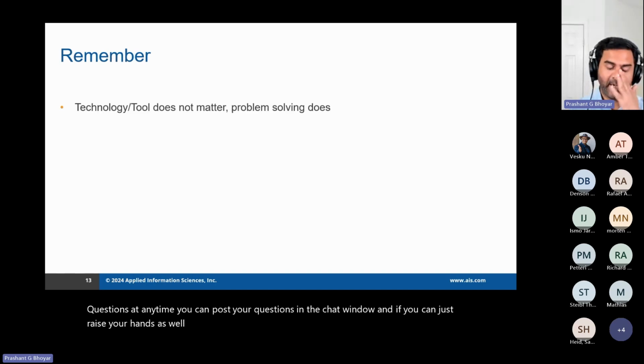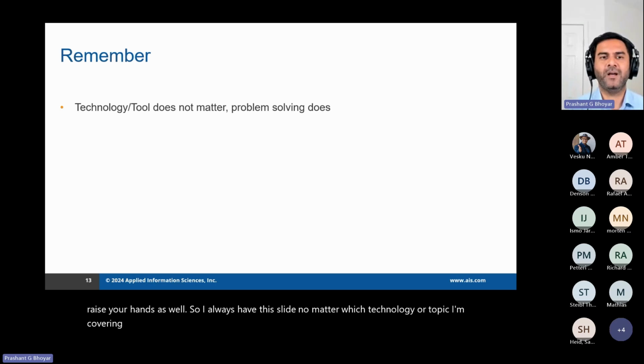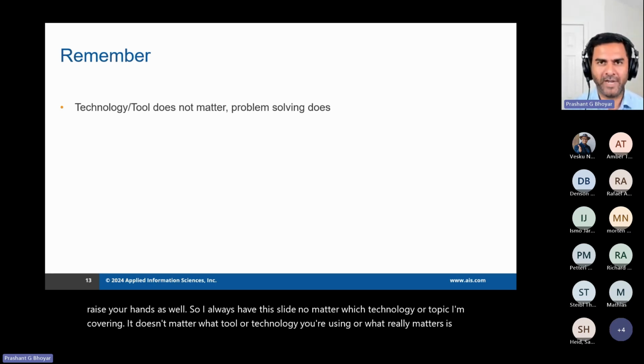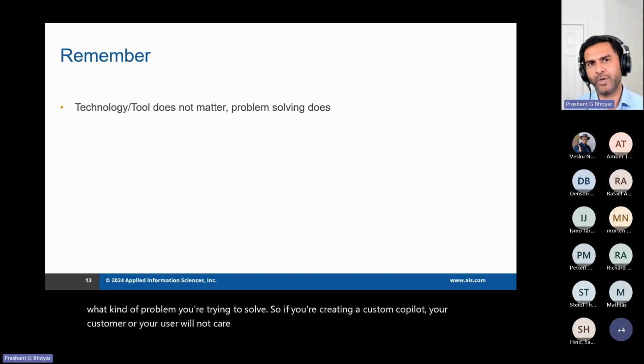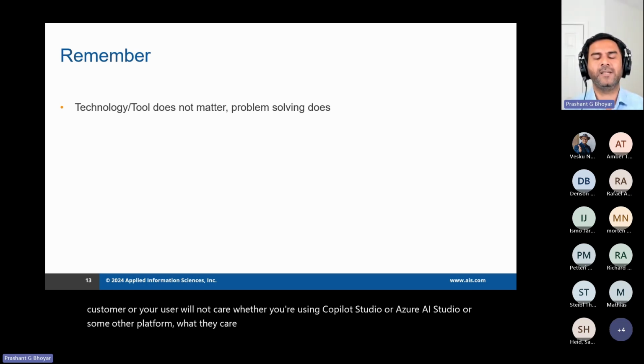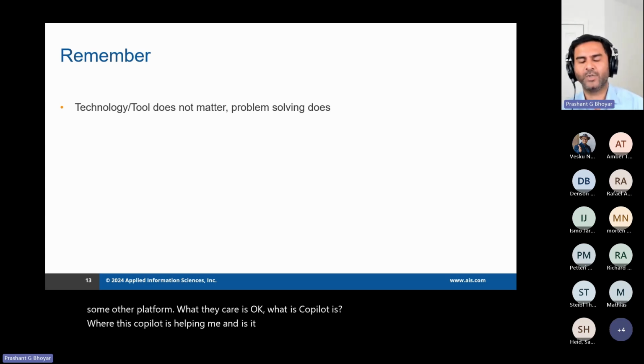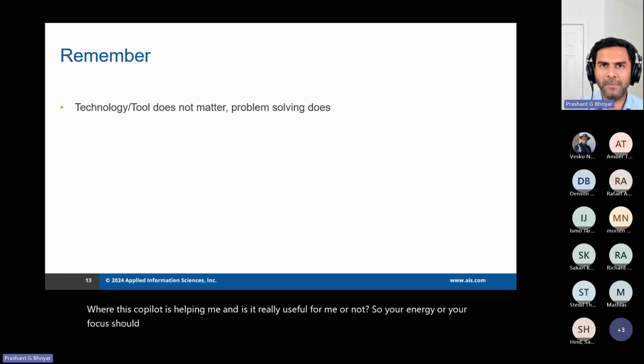So I always have this slide, no matter which technology or topic I'm covering. It doesn't matter what tool or technology you're using. What really matters is what kind of problem you're trying to solve. If you're creating a custom Copilot, your customer or your user will not care whether you're using Copilot Studio or Azure AI Studio or some other platform. What they care about is: what is this Copilot, where is it helping me, and is it really useful for me or not? So your focus should always be on solving the problem and not so much on the technology or the tool that you're using.